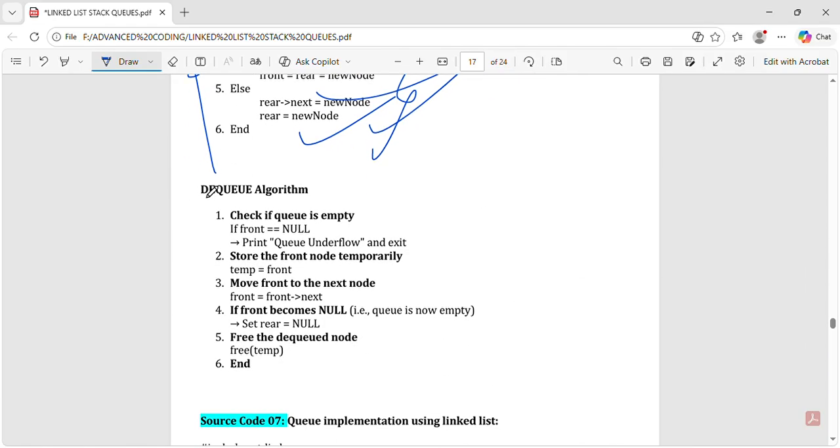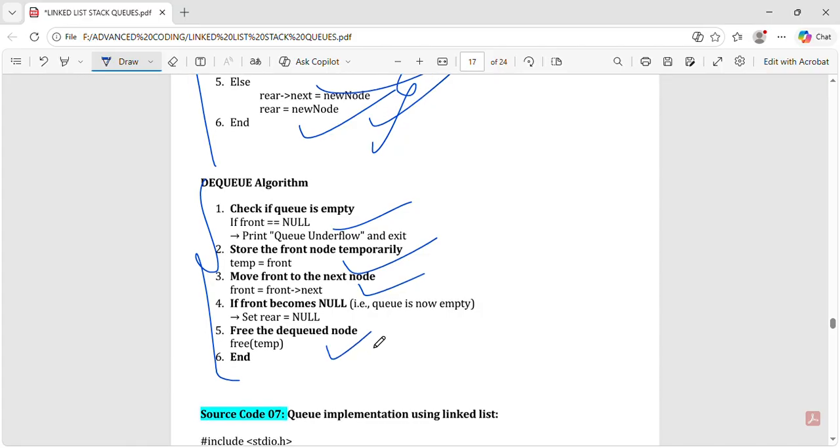Dequeue operation: check if the queue is empty. If the queue front is null, then it is empty and queue underflow will be printed. If the front node is present, we set temp to front, right? Then we move front to the next node, and if front becomes null, we set rear to null, and free the dequeued node using free temp.